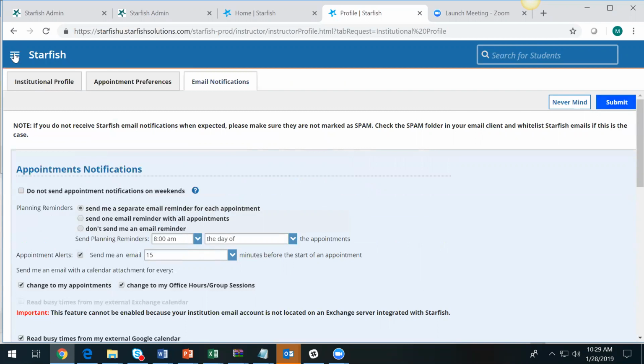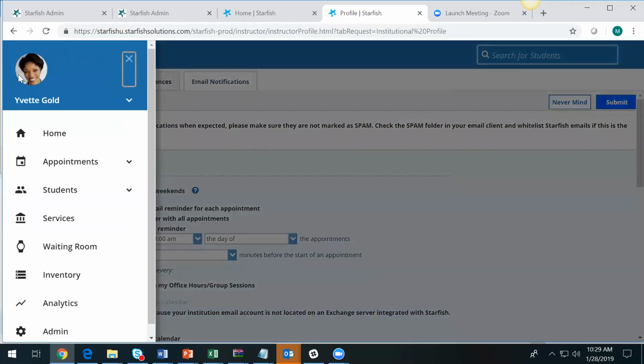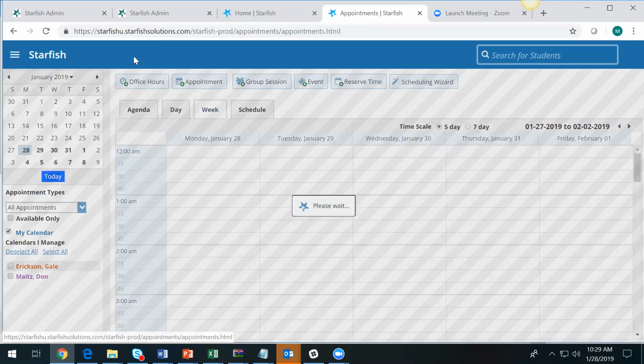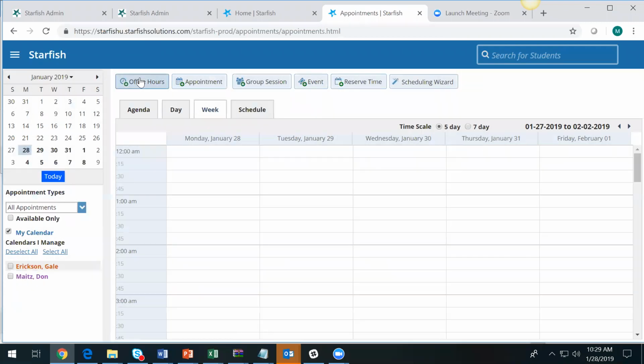Now we need you to set up your office hours. So go back to our hamburger menu and please go to the appointment tab. And here in the appointment tab, you should see add office hours.